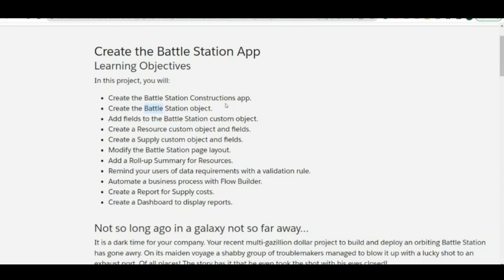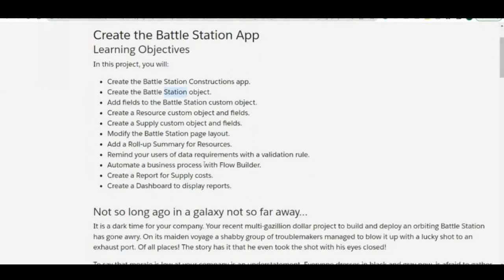In this project I can see they are touching each and every part: apps, objects, fields, custom fields, page layouts, roll-up summary fields on the master-detail, validation rules, business process, which we have done recently, Flow Builder, and reports and dashboards. With this you will be covering about 70 to 80% of the admin topics, which we actually completed as part of our Trailmix.